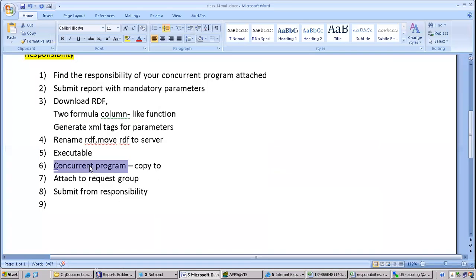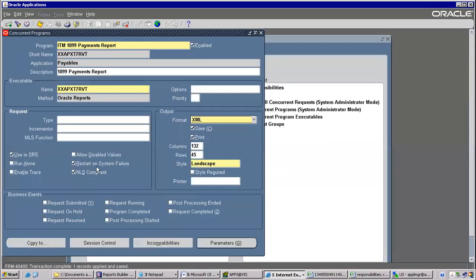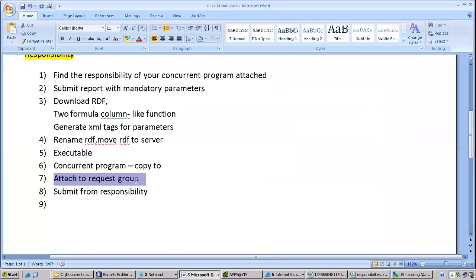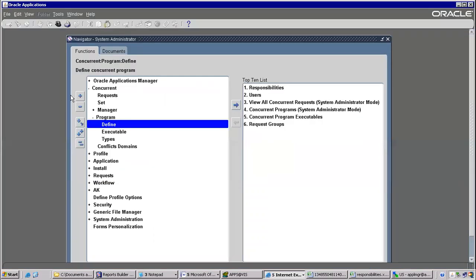Then while doing a concurrent program, three things you have to remember. One is changing the output format to XML. Second is attaching the new executable. Third one is the copy to button. The rest, okay. And next is attach to a request group, submit from a responsibility group.